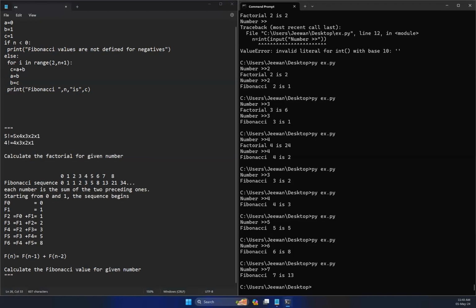Okay, this is how you could calculate the Fibonacci value as well as the factorial value. Any questions? You got this one? Right, thank you.